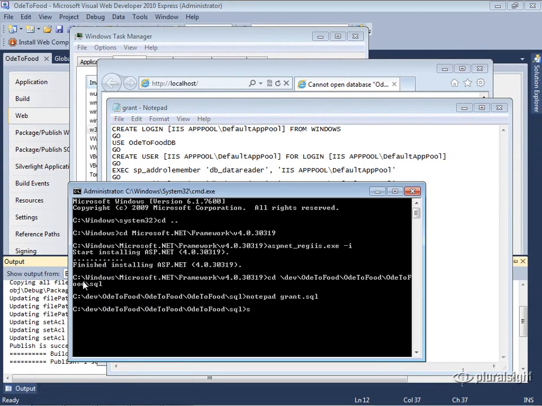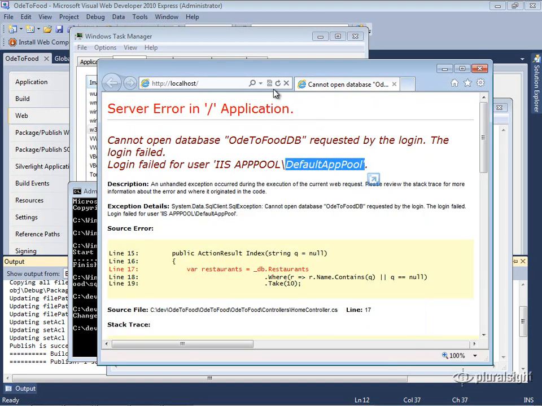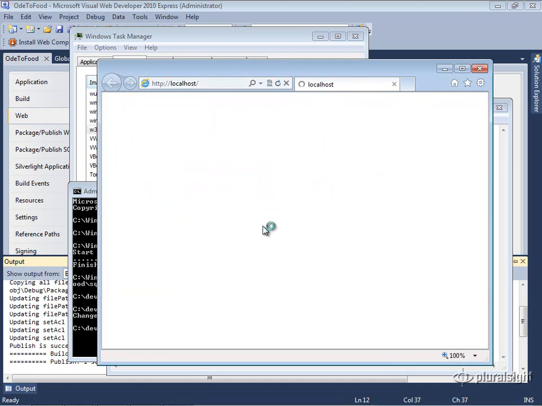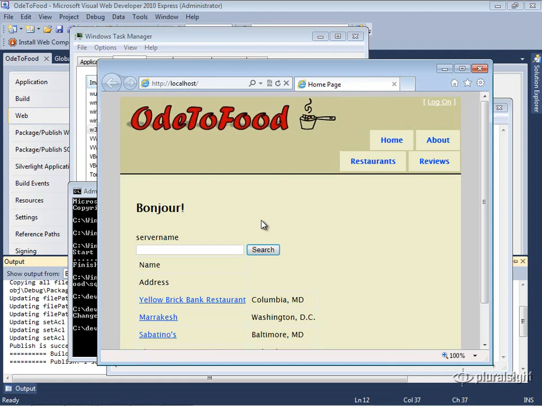To execute this script, one of the easiest ways is just to use a command line utility called sqlcmd. I'm going to tell it to connect to SQL Express, and I'm going to tell it to use an input file of grant.sql. Let's just run this. It seems to have run successfully. Let's refresh this page one more time. And now I have the application running under IIS.